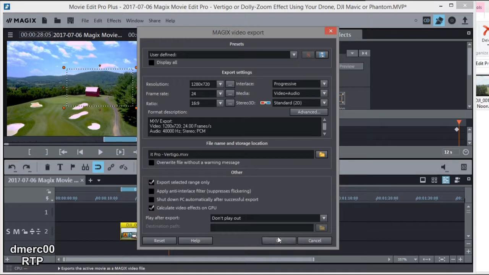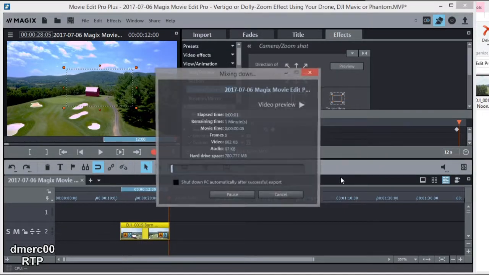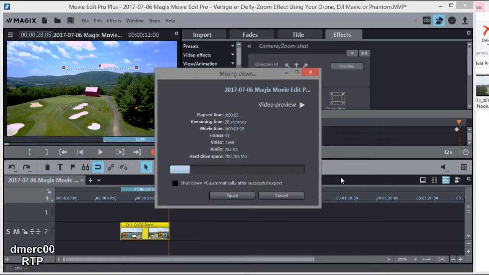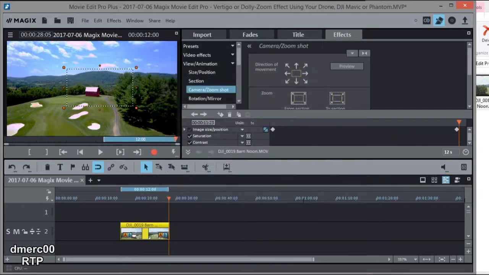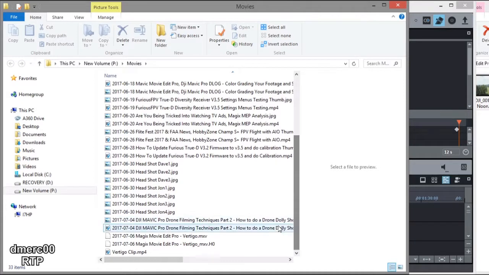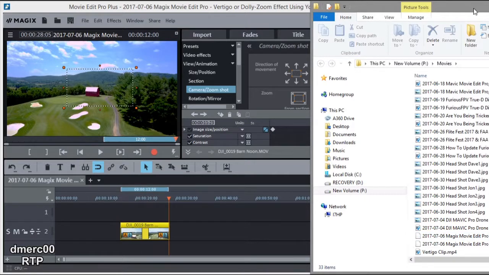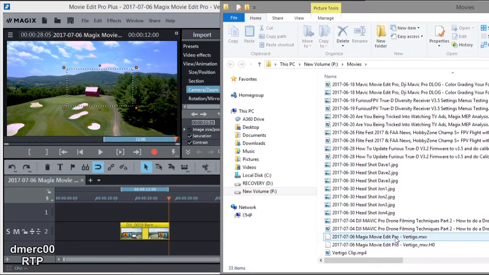Alright, now let's go ahead and export it. Just click OK. And continue. Continue. It's going to complain about the frame rates being different. There's no audio in this, so we don't have to worry about audio getting out of sync or anything like that. And now it's just exporting. And in a minute I'll show you what the clip looks like, or maybe a second. Alright, I'm going to go down to my movie files here, and there it is. It's the MXV file. Let me bring this over so you can see it. It's the MXV file right here.